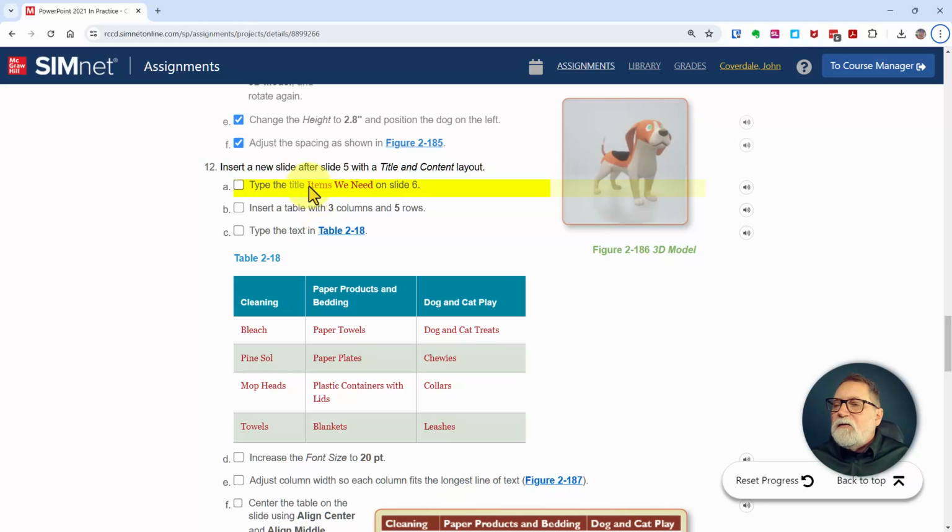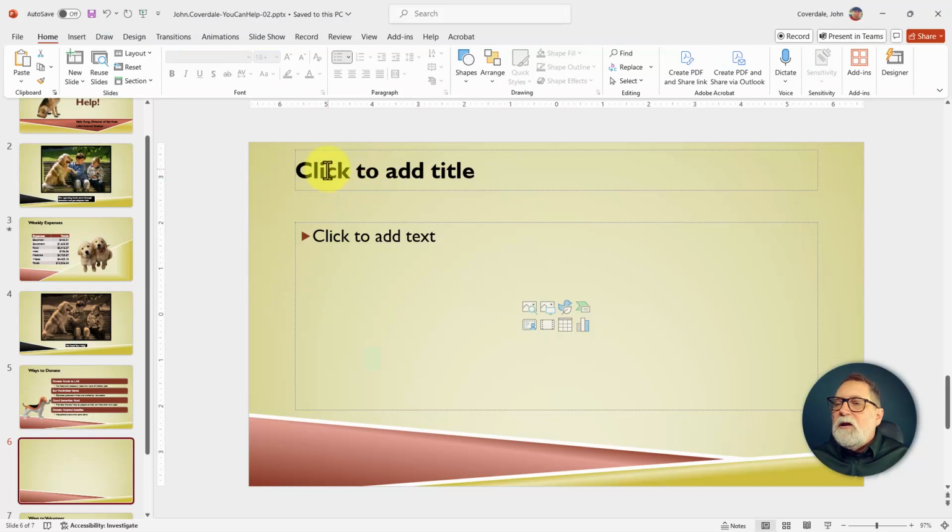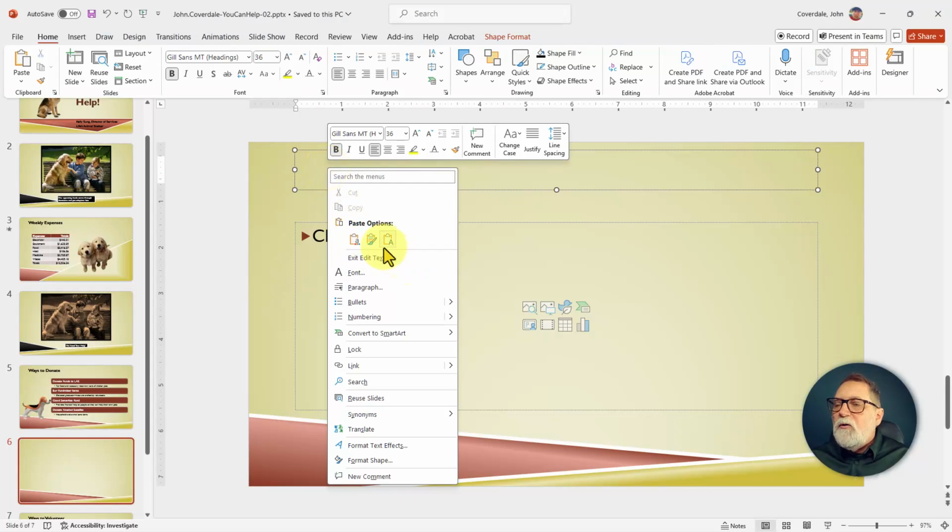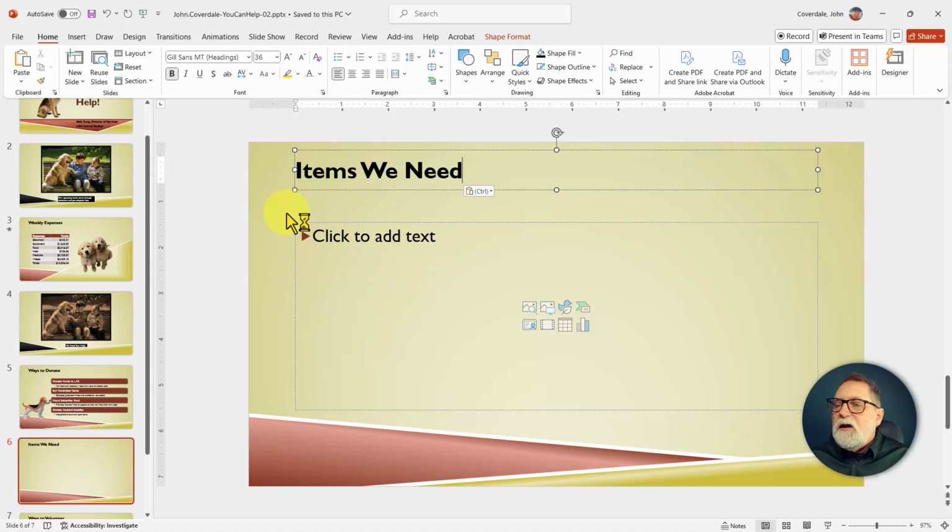The title of this slide is Items We Need. Notice that for titles, we capitalize each word like a book. I'm going to click here and paste with Keep Text Only. And then rather than clicking here, I'm going to go down and click the icon for inserting a table. So we want to click on this icon.